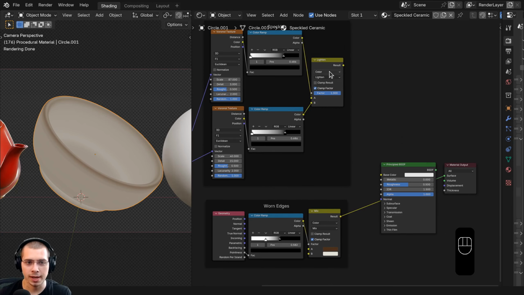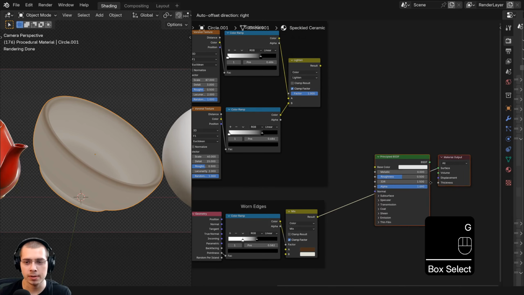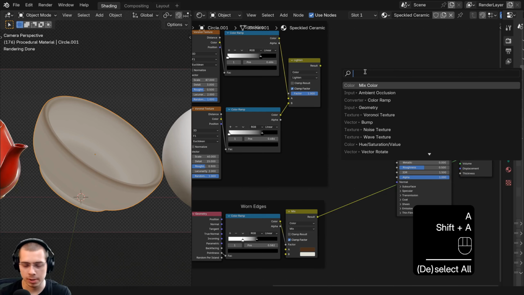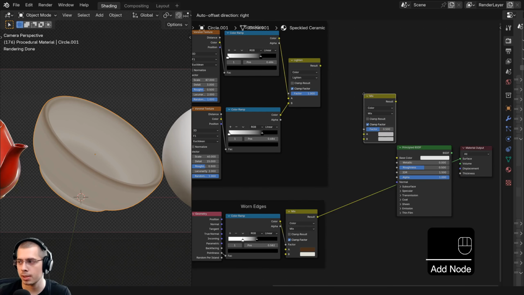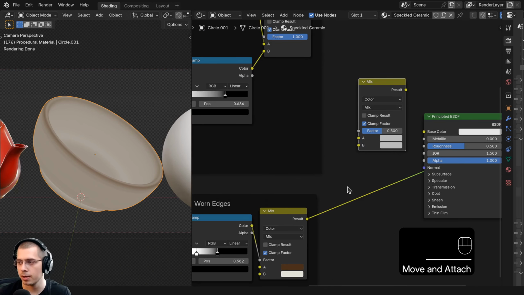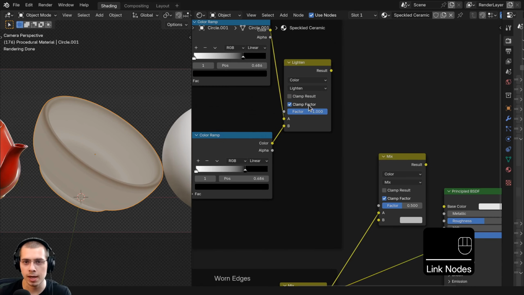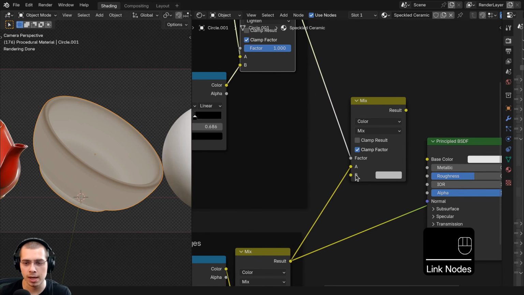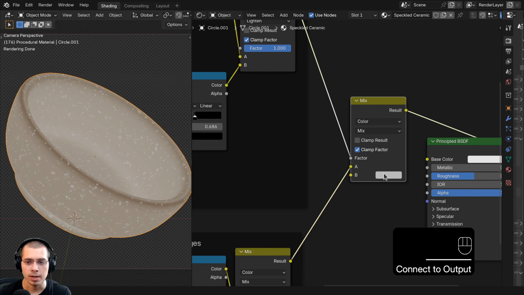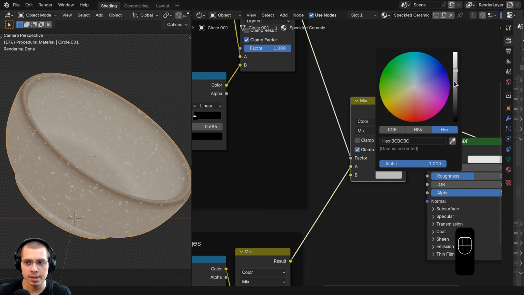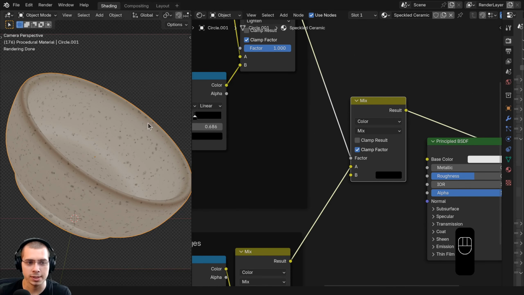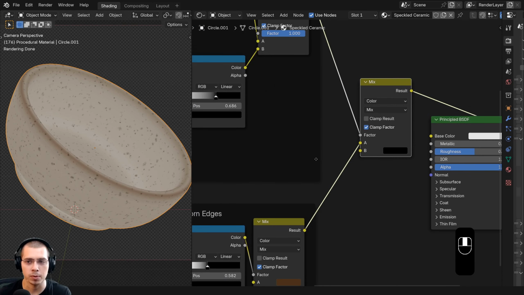So now I want to mix together the worn edges and the speckles. So what I'm going to do is go to the add menu and I'll search for a mix color. We're just going to put the mix color here, and then I can take this mix result from the worn edges and put that into color A, and then the speckles, this is going to go into the factor. So that's determining what is going to be color A and what is going to be color B. So if I Control Shift and select the mix now, color B is going to be the color for the speckles. So you can see we're basically adding the speckles on top of the worn edges.